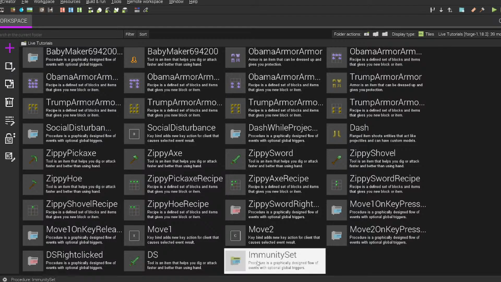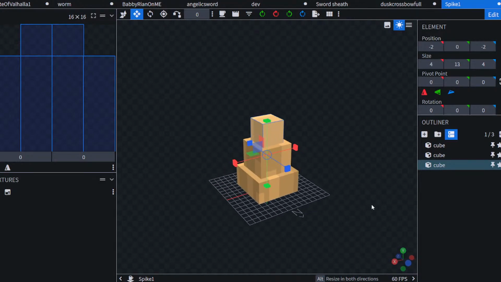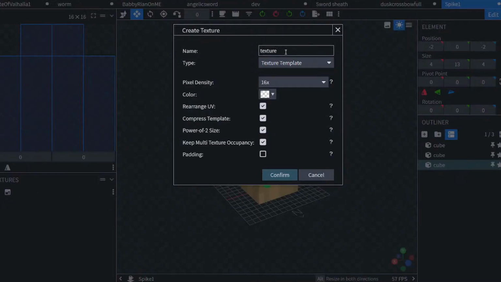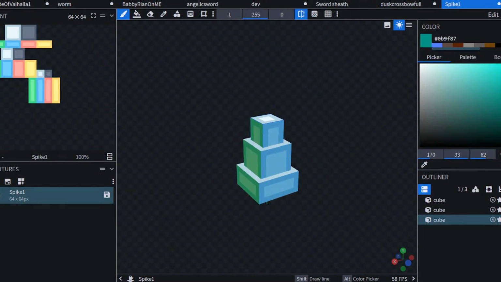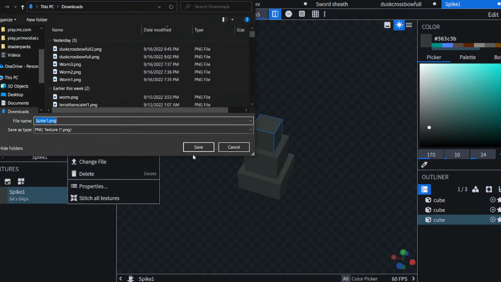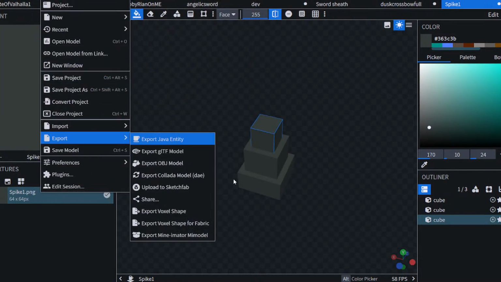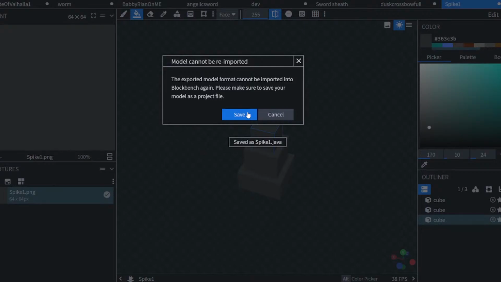So we got our immunity settings, so that should all work properly. Let's get back to our spike that we were making, shall we? So we have our spike here. Let's create a texture. Spike 1. Let's just paint it gray or something. There we are. And then just export.